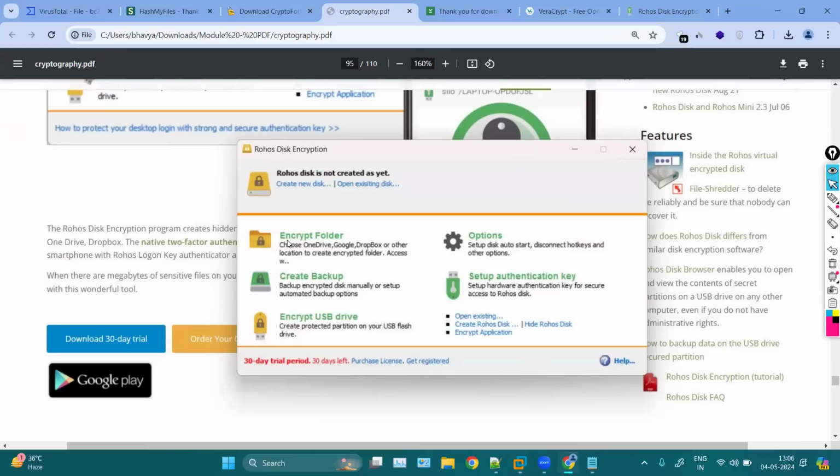After installing, with the robots we can do multiple operations. We can encrypt a folder, a disk, or a file, we can even create a backup, set up the authentication keys, and encrypt a USB drive. Let's say you have a pen drive which contains some important data, you can encrypt your entire USB drive. It is again a very powerful application, but it is not free to use. You can use it for 1 month, then you have to purchase it.